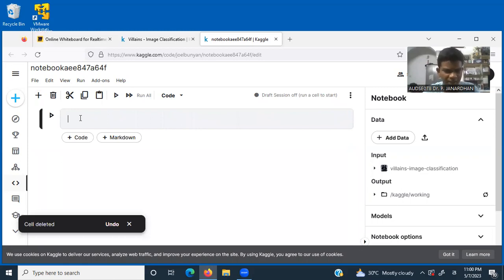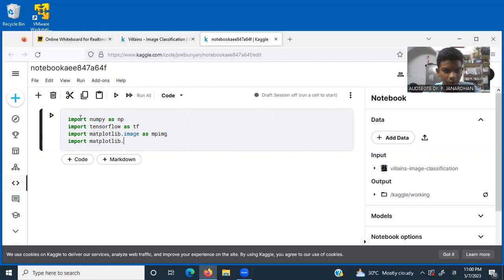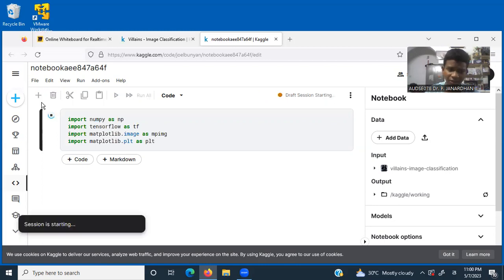First, let's start off by importing the necessary libraries: NumPy, TensorFlow, and then Matplotlib. I'll import matplotlib.image as mpimg, and then import matplotlib.pyplot as plt. These are some libraries that we'll be using. Just run it, and it will start a session for you.